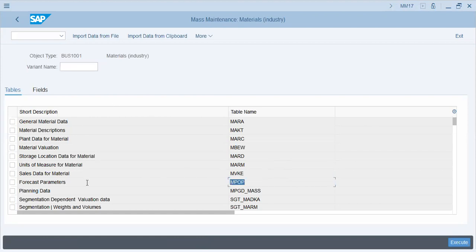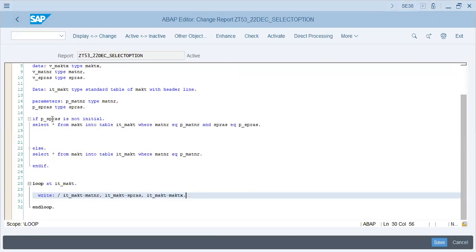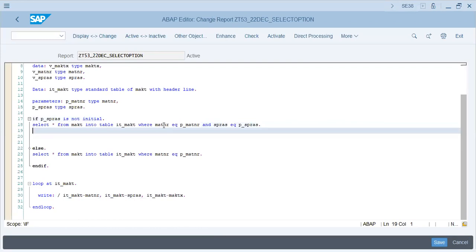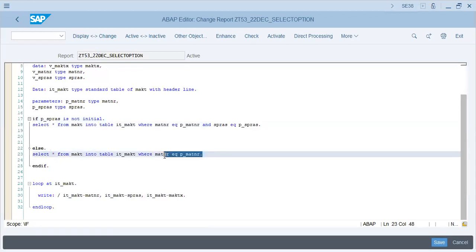You see, we have so many tables, but anyways, we are just going from one window to another. So let's move forward. We have got the logic here. The logic is quite simple. If spras is not initialized, select all from MAKT into table where matna is p matna and spras equals p spras, else select all where matna is equal to p matna. So if spras is not entered, it will just take care of p matna.